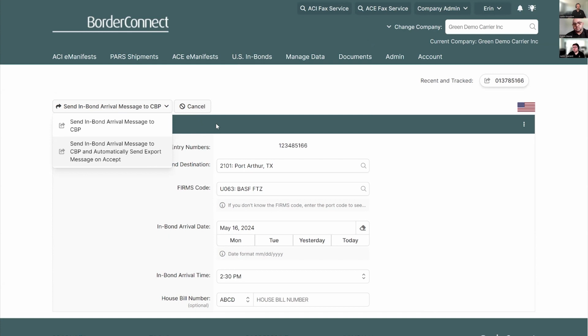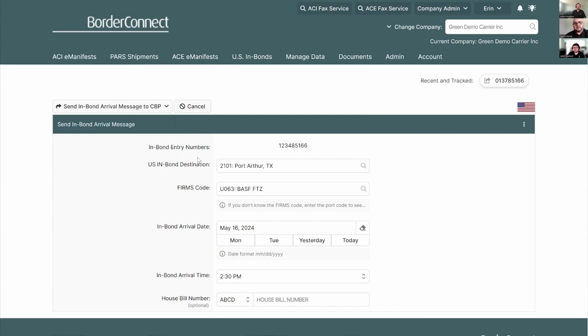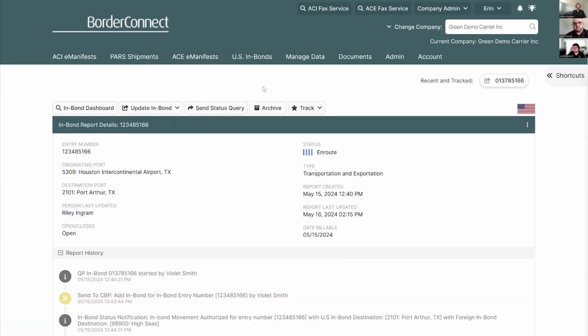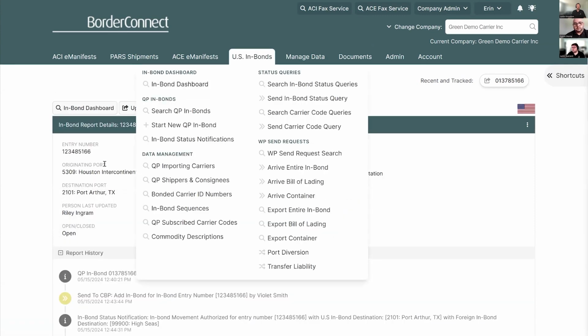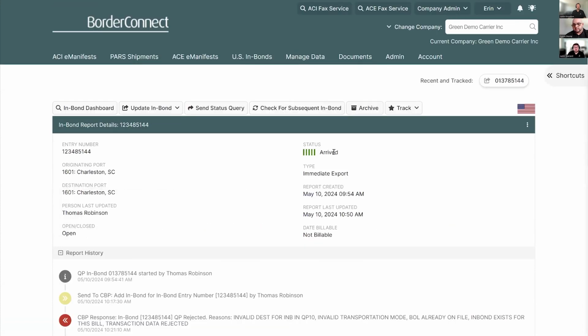But let's assume that they're not doing that. Let's assume they're going to this firm's code warehouse. You would just send an inbound arrival. Once you send an arrival, you'll be able to see the status will go into arrival status. And the way that would look, it would look like this. So it would just say arrived. So the bond is in arrived status.